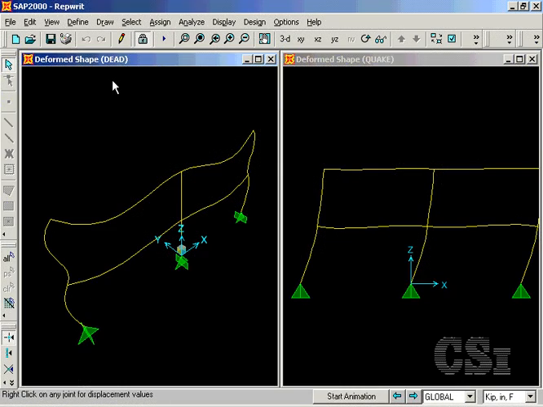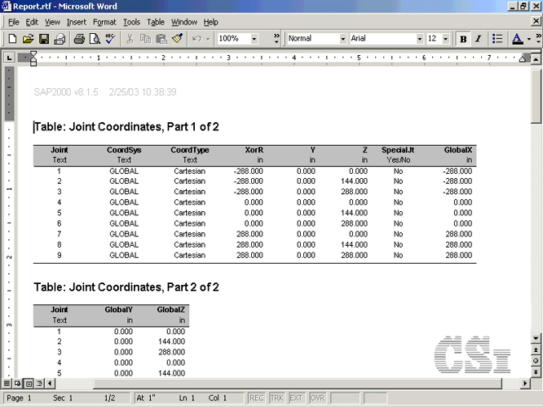This tutorial will show how to use the Custom Report Writer feature in SAP 2000 for creating professional-looking reports containing both input and output data. For this analyzed model of a simple planar frame with two load cases, we will generate a report on joint coordinates and displacements that will look something like this.